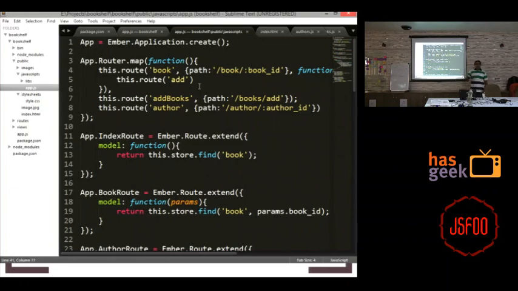Why do we have a syntax like this? I'll come to that in a bit. Similarly, we have books and add books and so on. My index route is my root, so I have a template called index. I have not defined a route called index though. Now I'm defining an index route for it, where I want the model to give me a book object, right? So Ember has now wired up everything by itself.